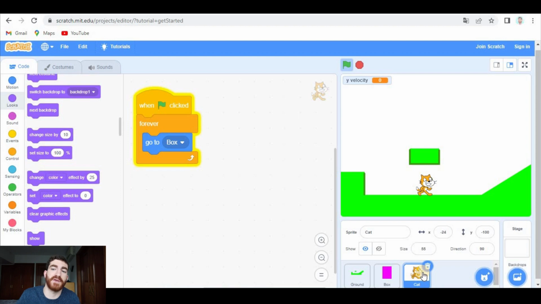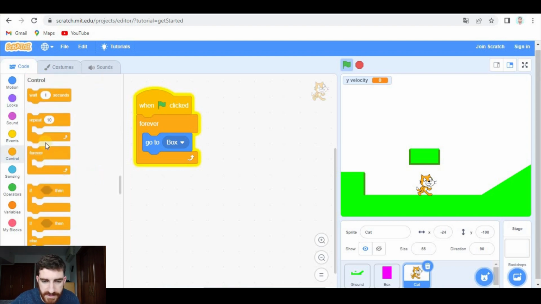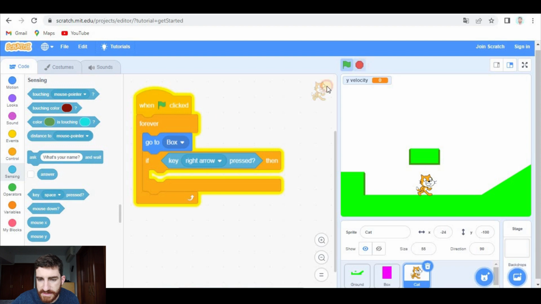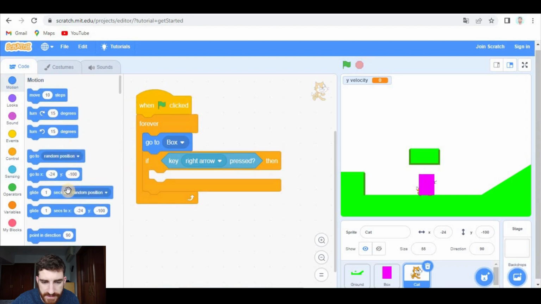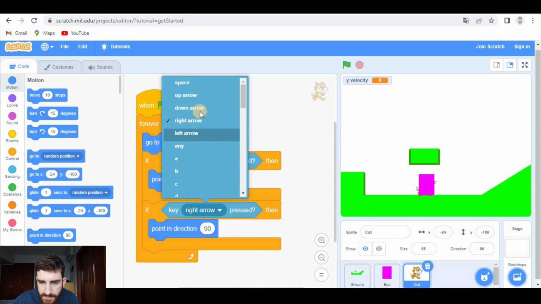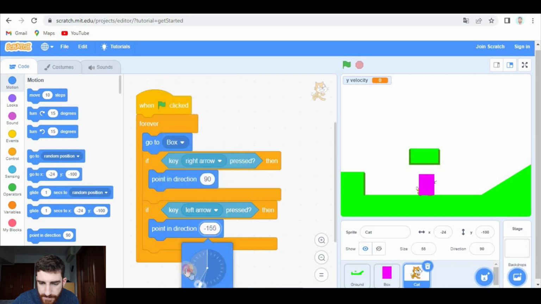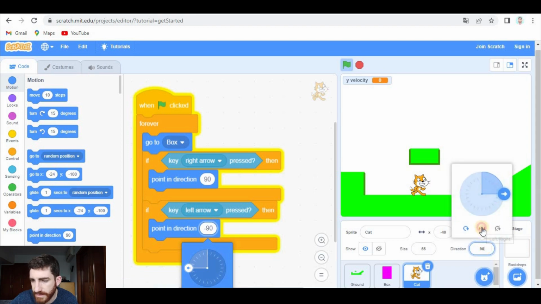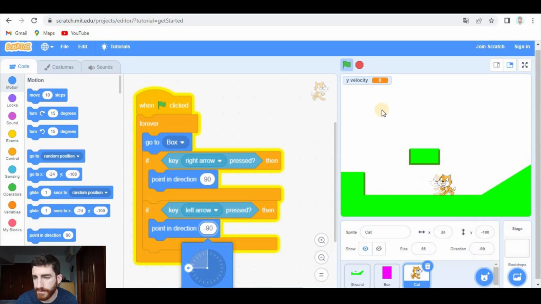Now the cat has to face left and right, so that's quite simple. A couple of ifs here. Well, let's put one. If key right arrow pressed, the cat is gonna point to the right. Let's duplicate. In the case of left, press there. That has a problem, and it's this: when I move left, it turns. Okay, it is upside down. But let's go to direction and select left, right, and now we can move it.